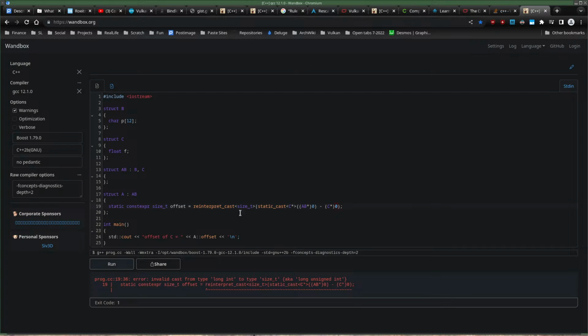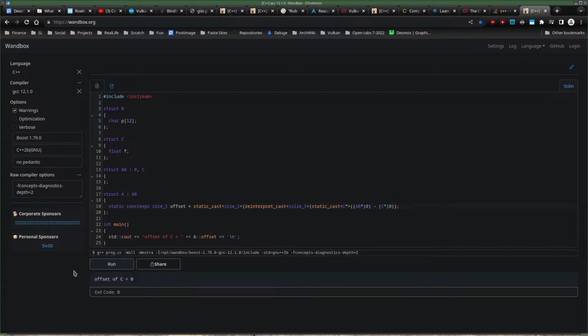I think I have to use a static cast for the signedness. So you can do a signed size type, and then do static cast to the size type. And now I get 0. Oh, that's surprising. But at least it compiles. That is something.